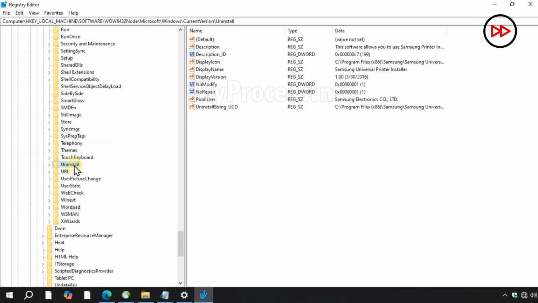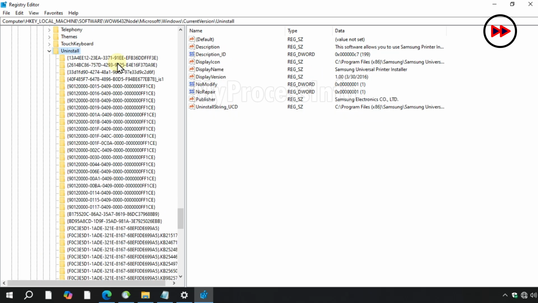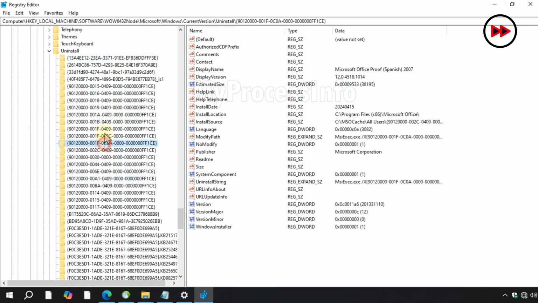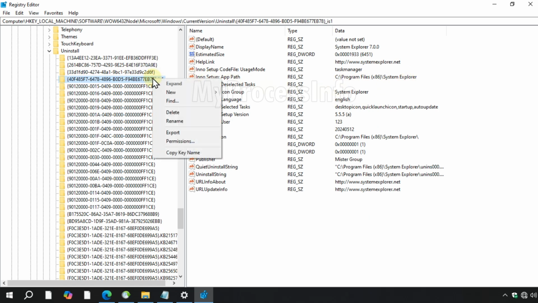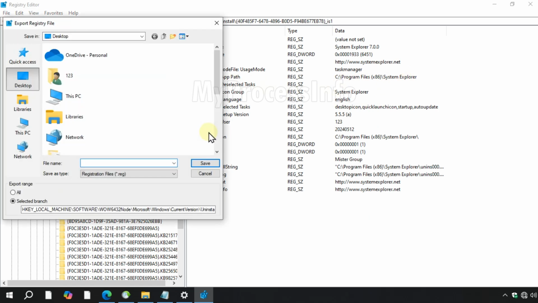Once you are there, search for the software name. In my case, I'm searching for the System Explorer software. When you find the correct registry folder, right click on it, select Export and backup it.